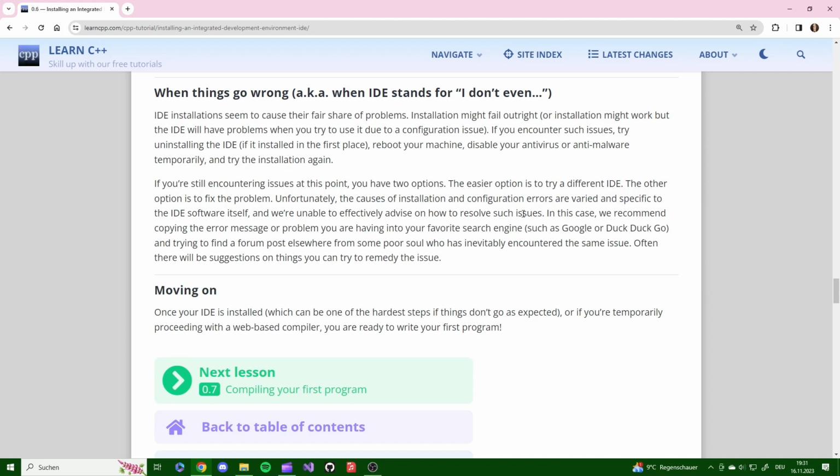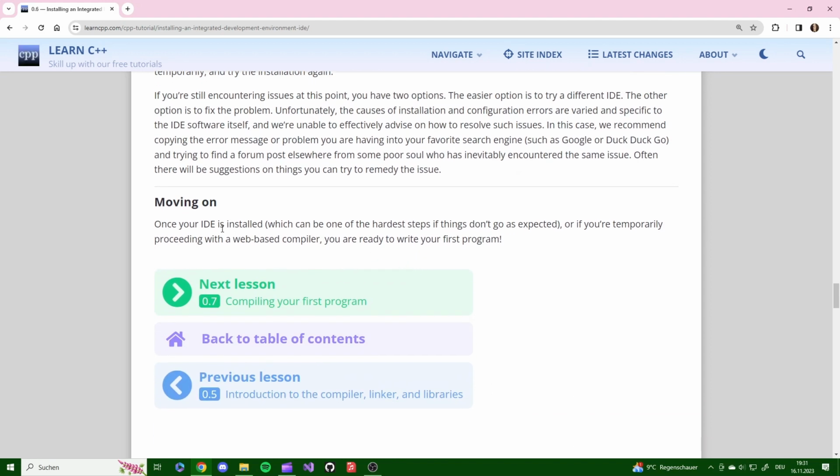In this case, we recommend copying the error message or problem you are having into your favorite search engine, such as Google or DuckDuckGo, and trying to find a forum post elsewhere from some poor soul who has inevitably encountered the same issue. Often there will be suggestions on things you can try to remedy the issue. Moving on.